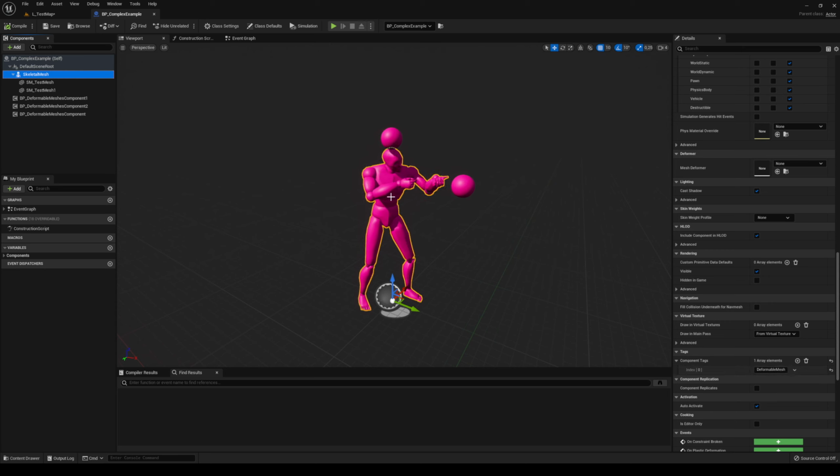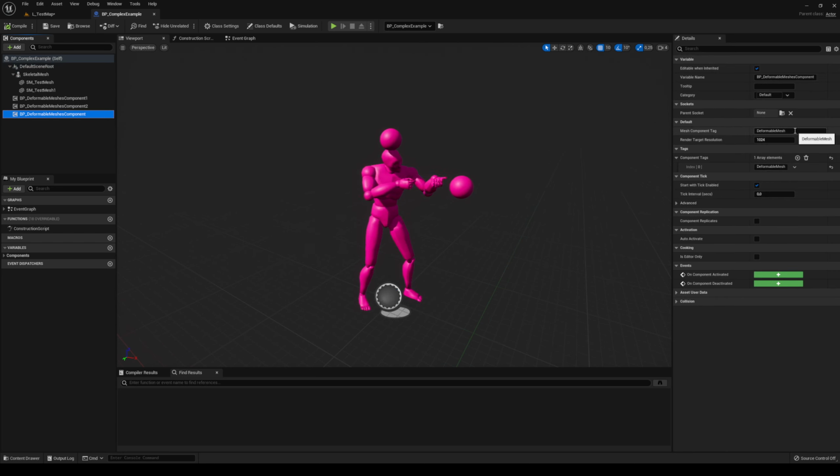So you want to have this guy with Deformable mesh, and then the component to it is going to have Deformable mesh over here and Deformable mesh on its component tags. I know it's a little bit confusing, but it's the easiest way that I found to make this work without having to heavily modify the system.